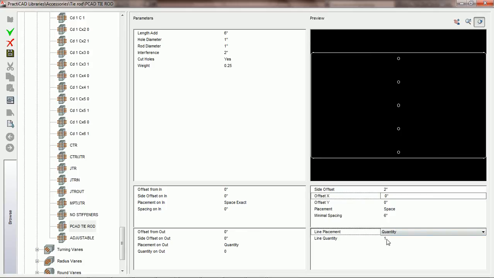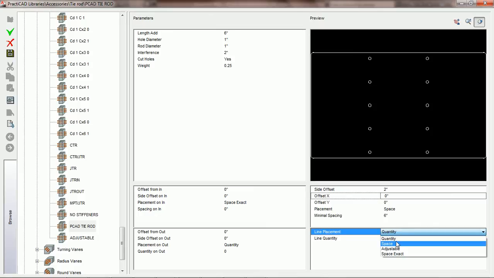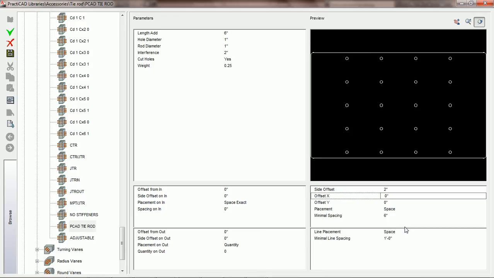For example, right now we're under the line placement quantity and we have line quantity 1. That means that in the center we're only going to get 1 row. If we said 2, we'd get 2 rows, regardless of how big the fitting would get. If we chose the line placement method space, it would follow the spacing method. Here we would give the minimal line spacing, we'd give it a value. Here it's set at a foot, and Practicad would put as many rows as it took to make sure that the distance between rows in the center is not greater than 12 inches.